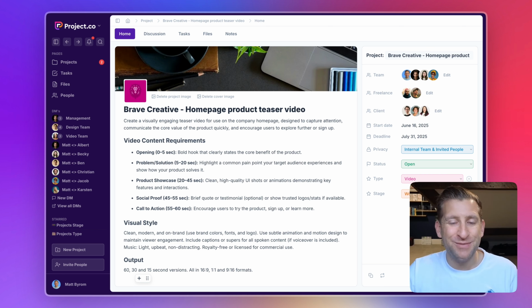But Project.co is here to solve this. We bring all your conversations between your team, clients and freelancers into one place so everyone can collaborate together. You can manage tasks and store files and decide who sees what so everyone has the information that they need, but they don't see the things you want to keep private. And all of this is in a beautiful interface so your team and clients will love to use it. Let me show you how it works.